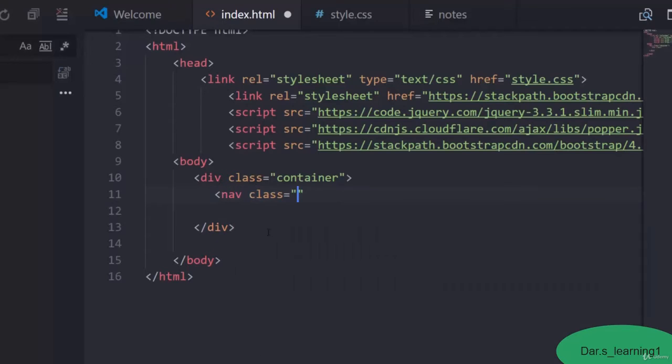So we'll type in nav class, as we will be using a collapsible navigation bar. So that's going to be navbar navbar-expand-lg, which means we only want our navigation bar to expand on larger devices. The navbar is going to be light, and the background color of this is going to be light as well. Let me spell it correctly, and then we are good to go.